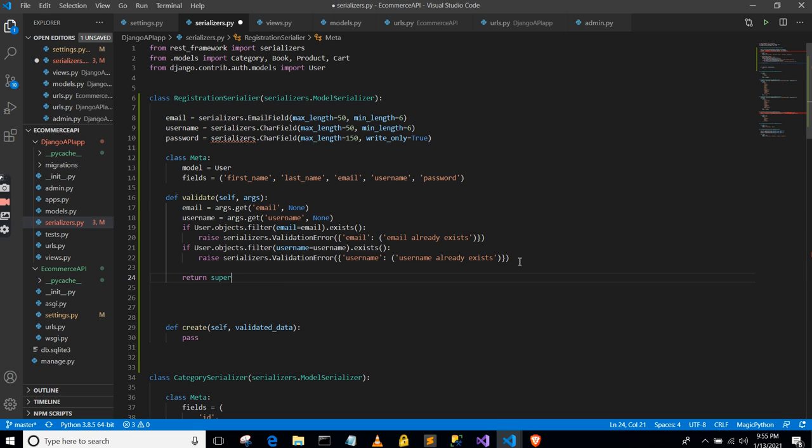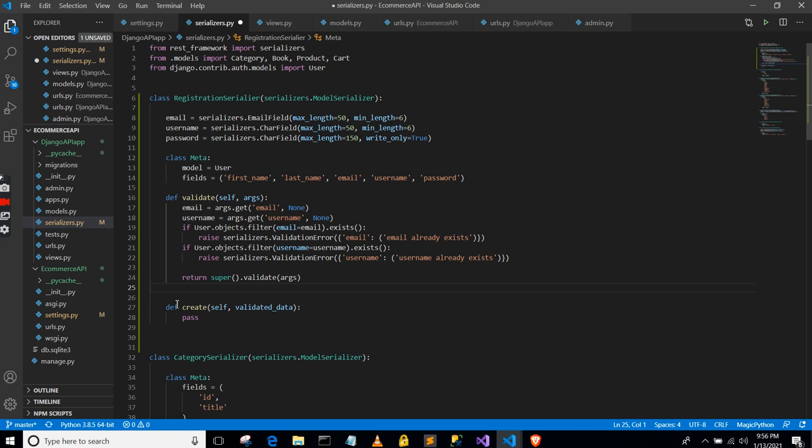So we can just return super.validate, passing args. So okay, our validate method is done. Now we can do a create, just return User.objects.create_user, passing your validated data. Okay, so now we have a serializer.